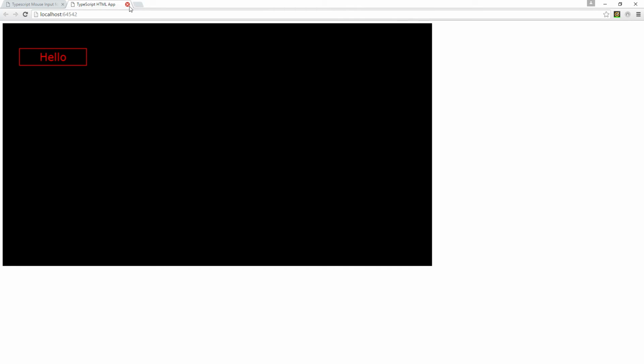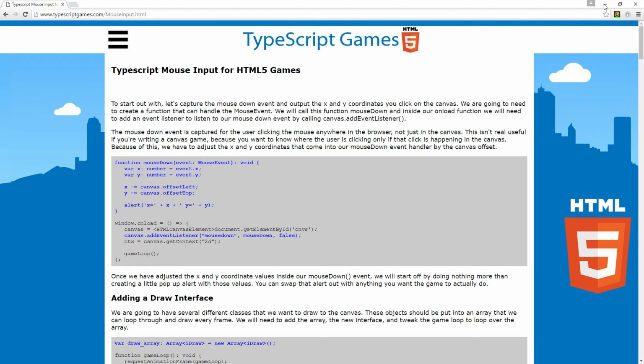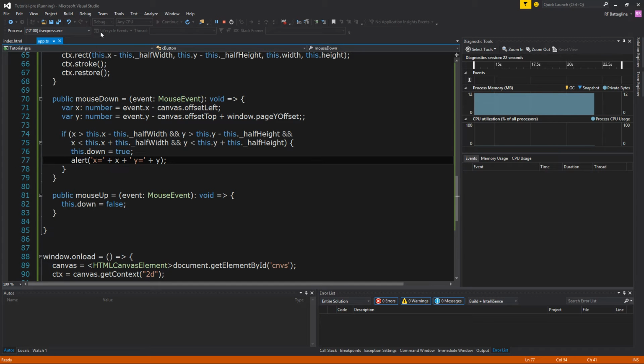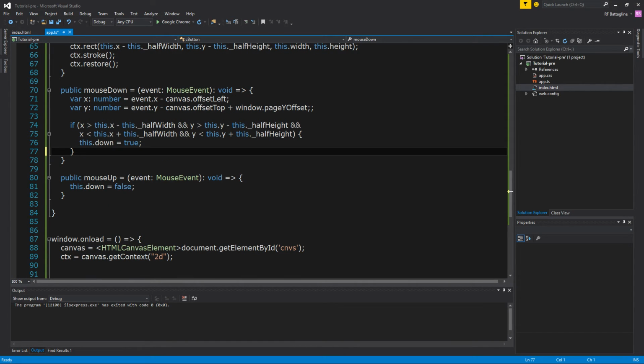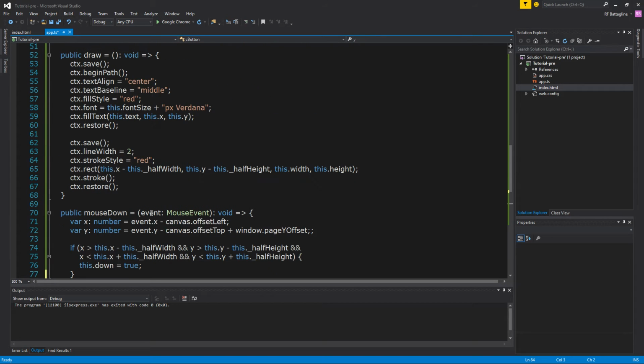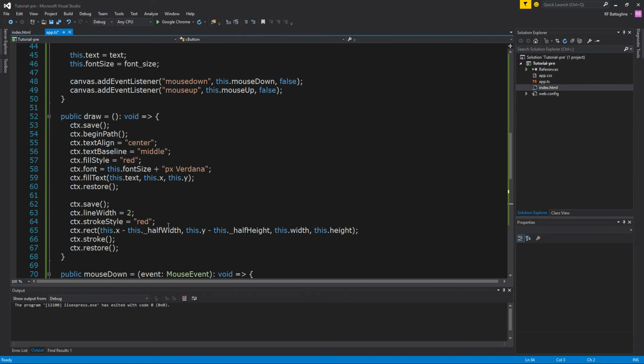Okay, so let's do something a little more interesting than just have it firing off an alert. Normally when you click down on a button, it looks a little different. That's kind of a UI thing. You click down and the way it looks changes. So we're going to go into Draw and we are going to change the way the text looks when, can I just highlight this, please?